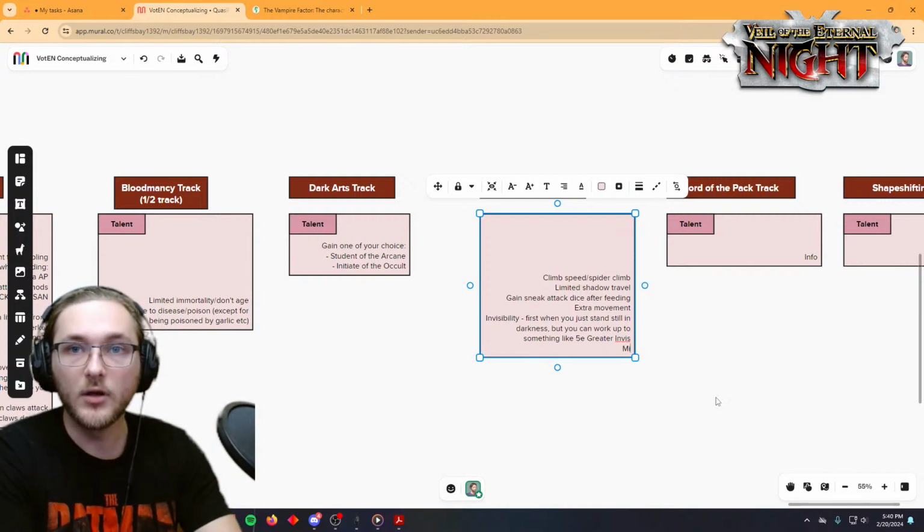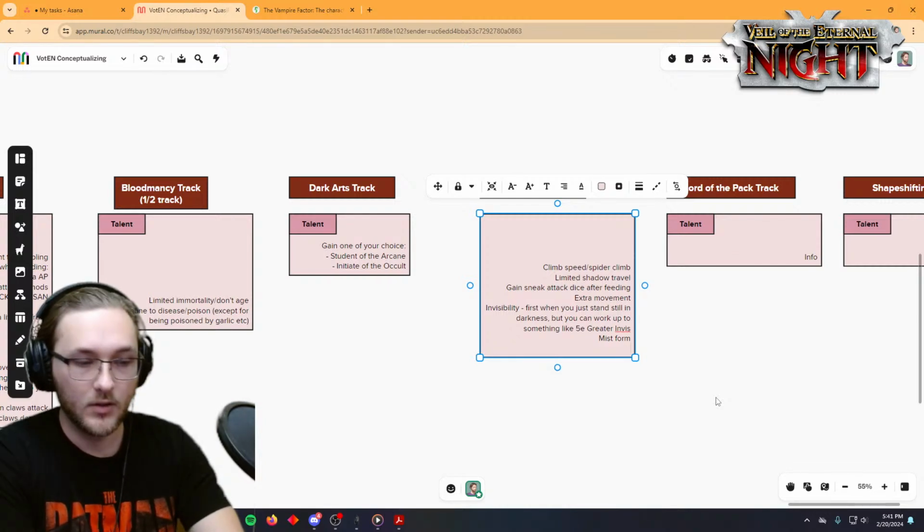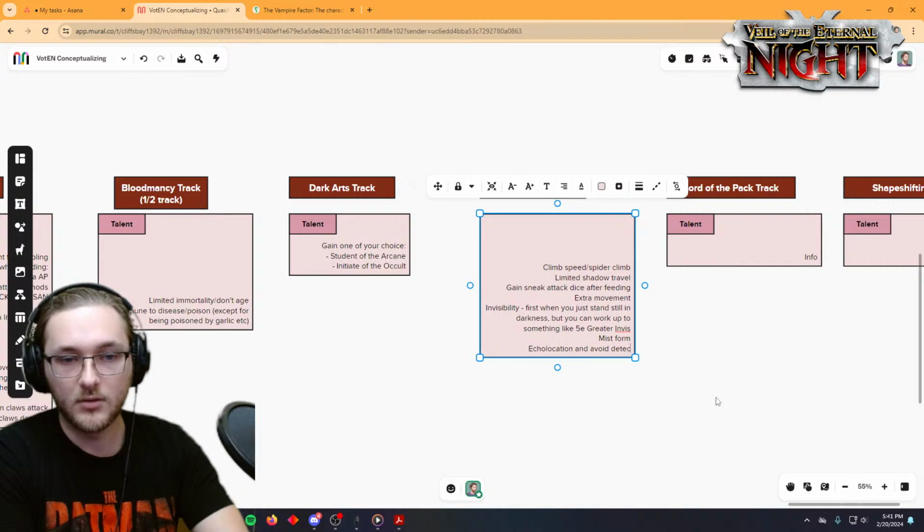Mist form. Any sort of... Okay, nice. Let's see. Stuff to do with echolocation and avoid from hearing.